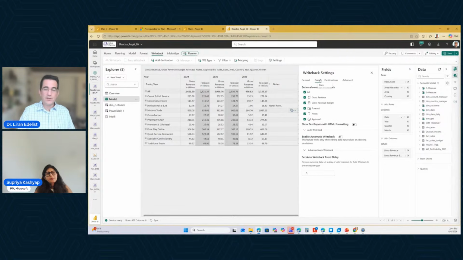There is an extra layer of filter that is literally saying, okay, gross revenue and budget are already existing in my database. I can just remove them from my setting of the write back. Notes I can or cannot write. It's really up to me.